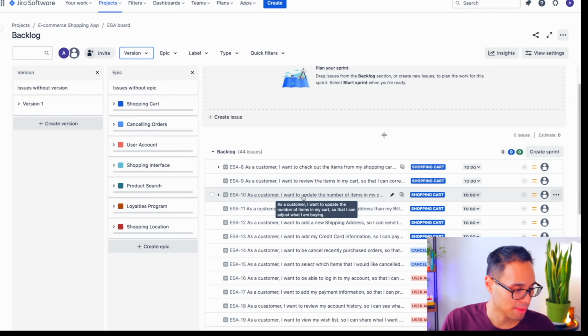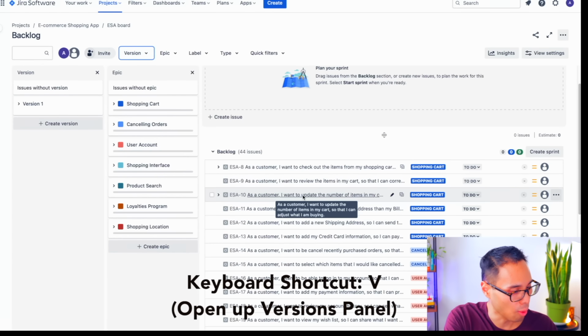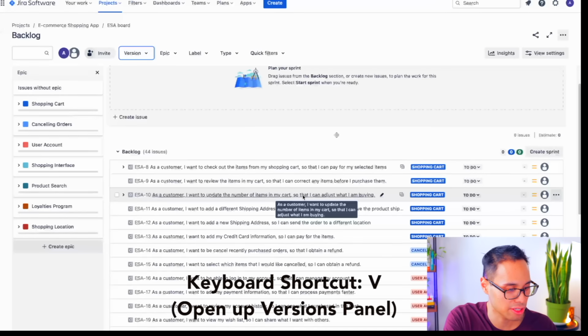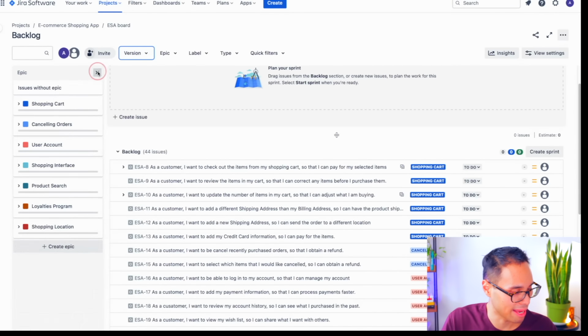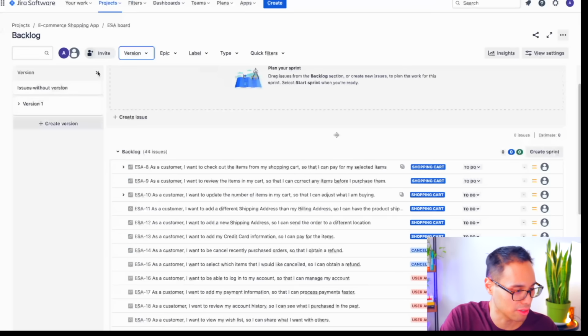Pro tip from me, if you press the keyboard button for V, it will expand or collapse the left panel for versions. That way it's much easier to access. So let's close out the epics panel and let's focus only on versions for now.